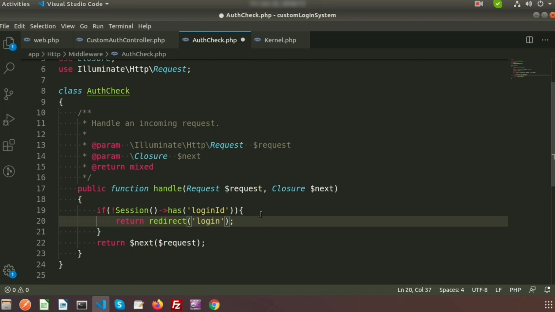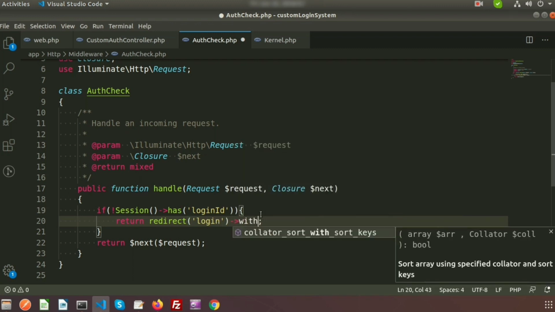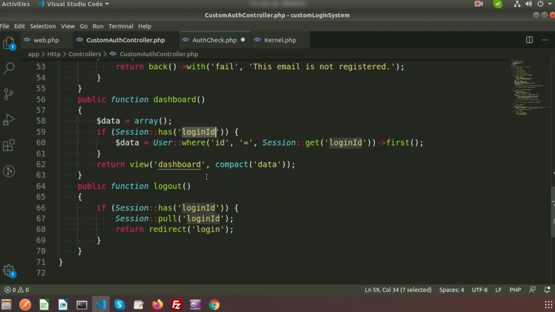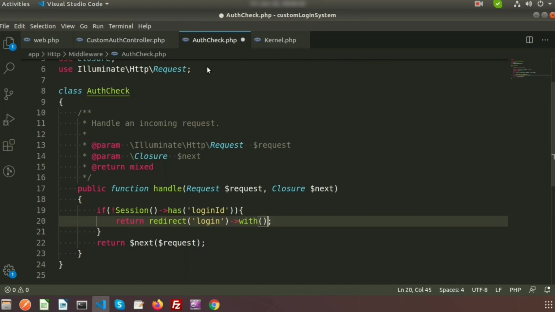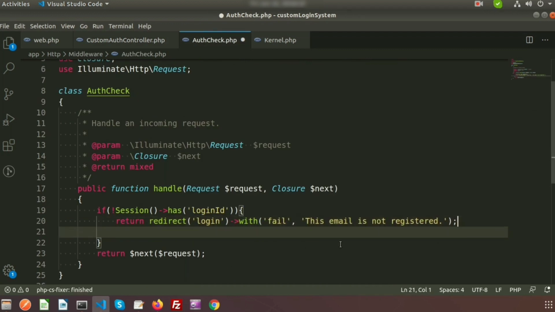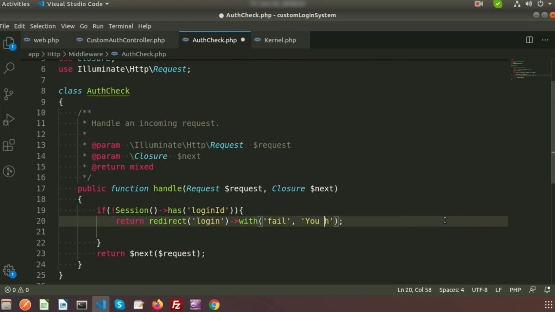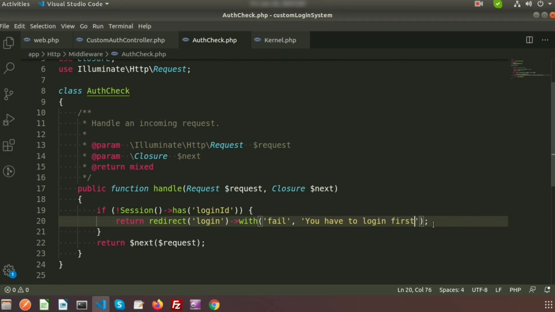And we will also add a fail message. So we are using this actually for the fail message. So right here, fail message, and type here, you have to log in first. Okay, right. So the middleware logic is added.